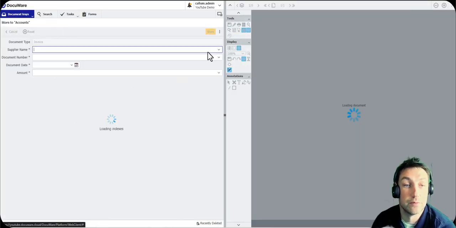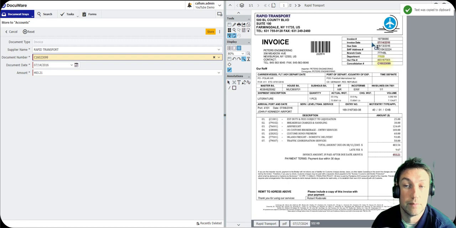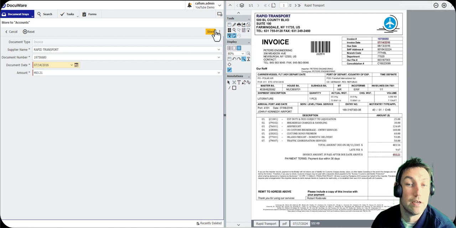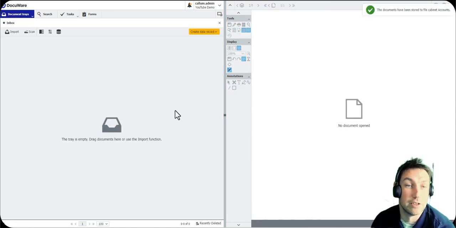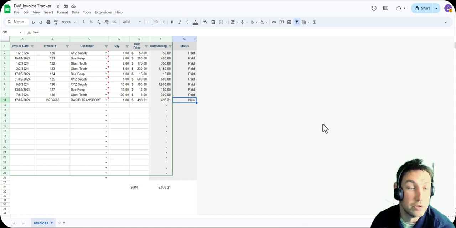If I store the invoice away, I pull all of the relevant information from the invoice, including the document number, the document date, and the amounts. If I click store, that invoice is going to be automatically stored into my DocuWare system for me. If I now go back to my tracker, what I will see is that invoice has been added as a new row into my tracker automatically with the status showing as new.